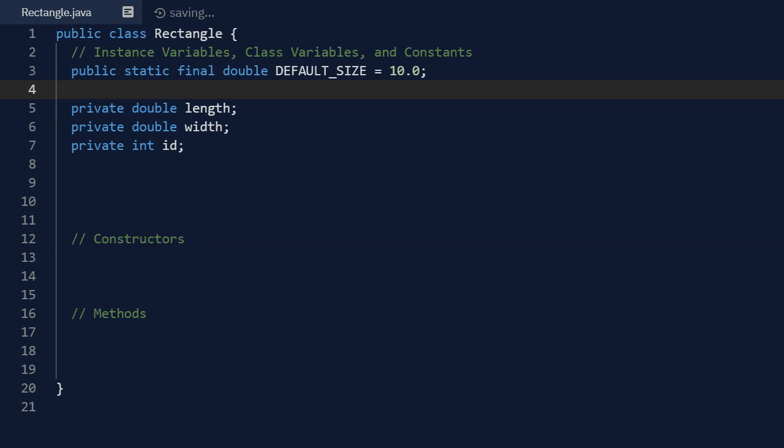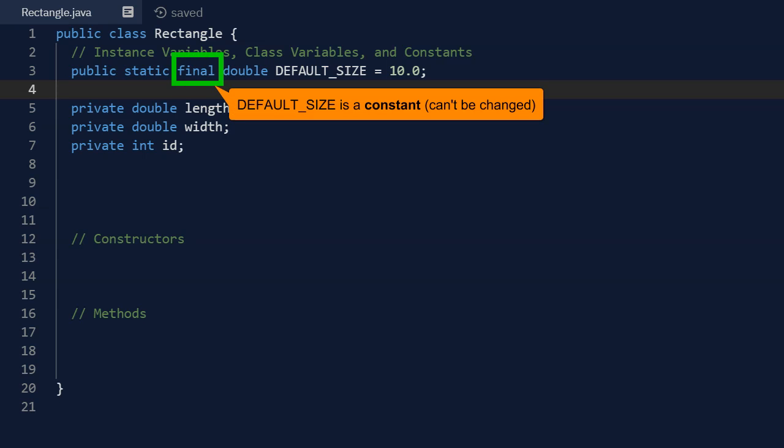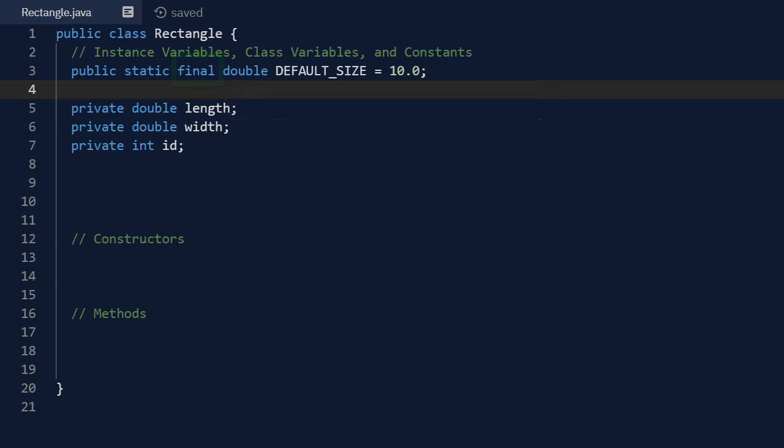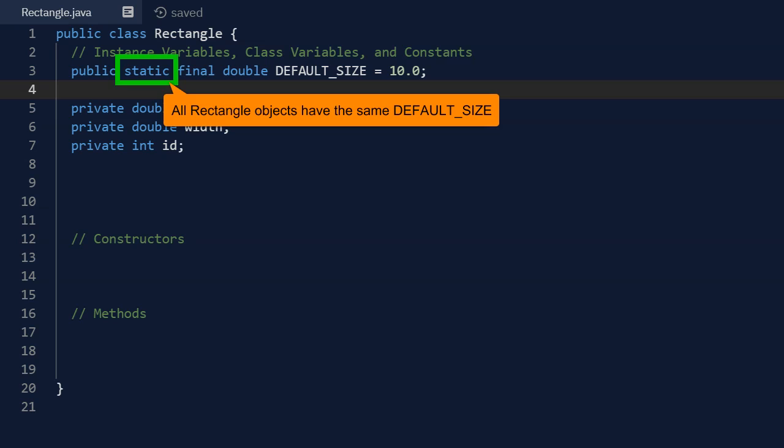Okay, there's a lot going on in this line of code, so let's go over what each of these keywords does. First, you see the word final here. That's because a rectangle's default size won't change while the program executes. Default size is actually a constant, not a variable. Notice we always use the all caps convention for Java constants. The double here is simply the data type for this constant. As discussed earlier, the static keyword indicates that this constant pertains to the whole class. Different rectangle objects will not have their own values for this constant.